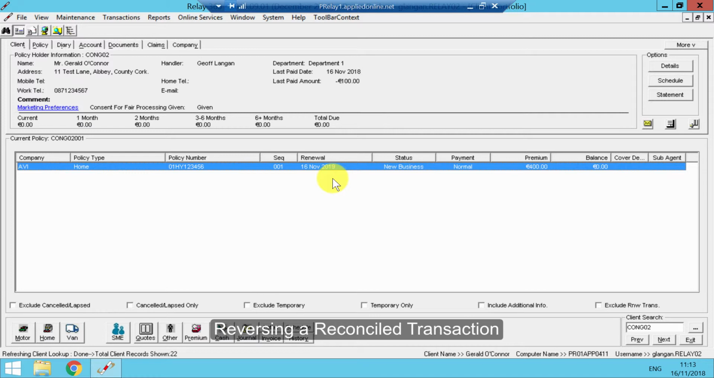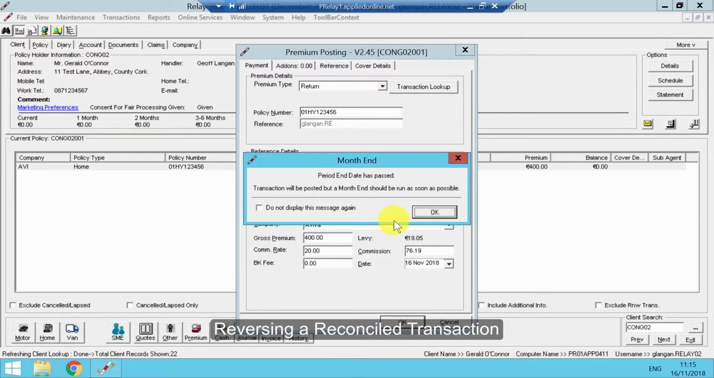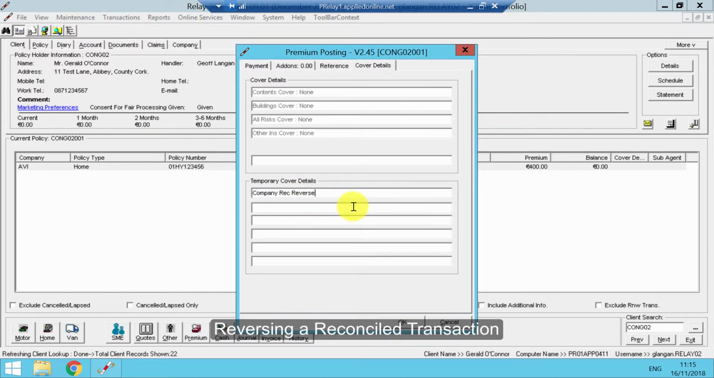So what we have to do here is use a mixture of return premium and endorsement premium to recreate it. So to begin with, we're going to post a return premium here for the amount that we actually reconciled with the insurance company Aviva. So I'm posting a return premium, 400. Make sure obviously the payment type is correct and click OK. So put in the description of what you're doing.